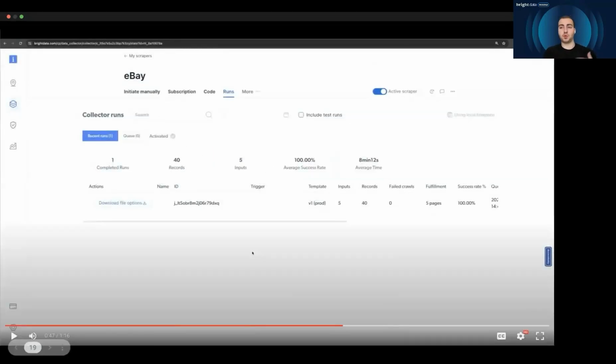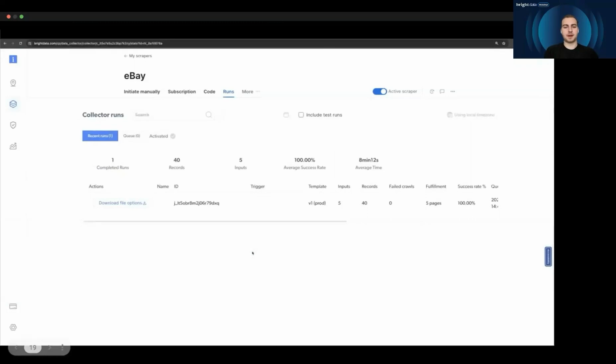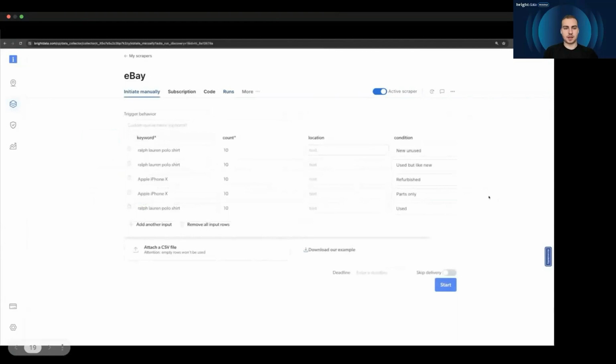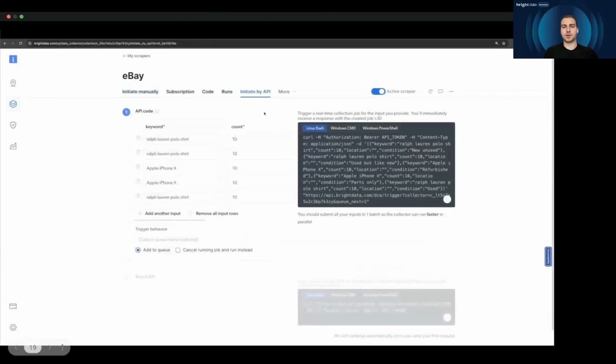And then we have the ability to run this collector manually. As I said, we get that serverless function-like feel where it's hosted in the cloud for us. We can run it, we can view the logs, we can view the success rate. And if we want, we can also trigger it by an API. I believe that's the next page we're going to go to here. Give this a second. So we can initiate manually by passing in some inputs, and then we have the API code.